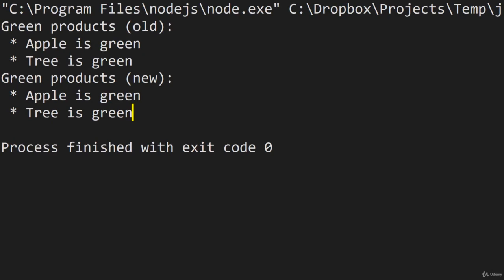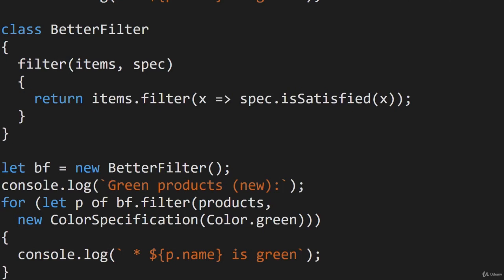As you can see, we're getting the same output as we did with the old approach, but this approach is better because it's a lot more flexible. We'll see additional flexibility in just a moment. So this is how you get apple is green, tree is green. We got all the green products. If you wanted to get all the large products, you would make a size specification, and in a similar fashion, you would find all the elements that are large.